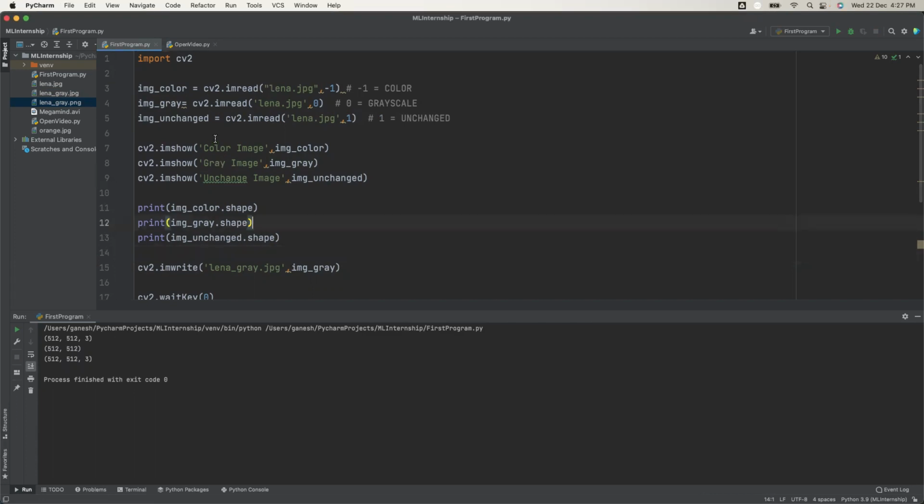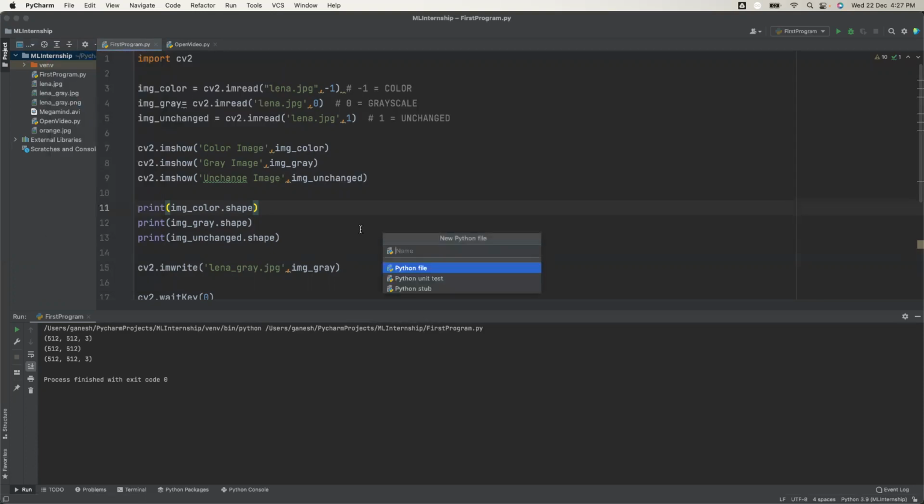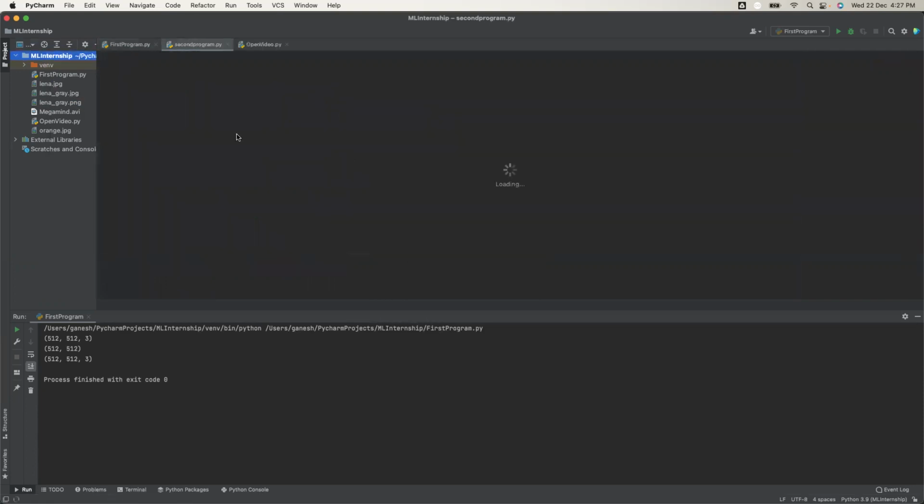Okay, so let me modify this code, or simply we'll create one new file. Right click on the project folder, go to New, click on the file, and give the name second program.py. Okay, so I'm creating second program.py. You can close the other one also.